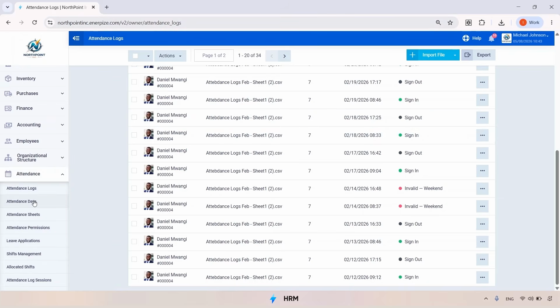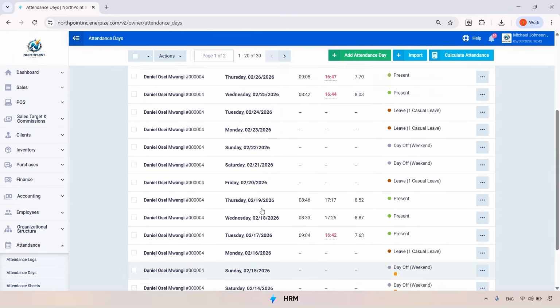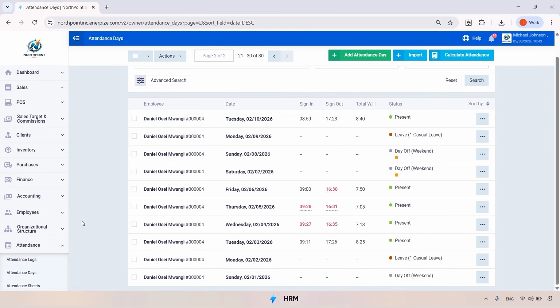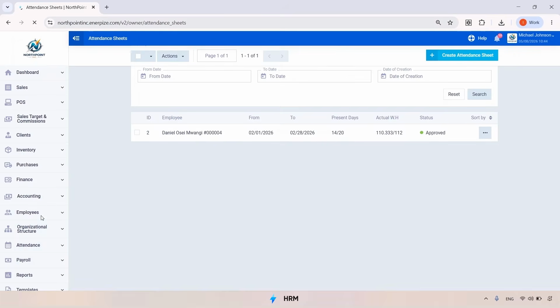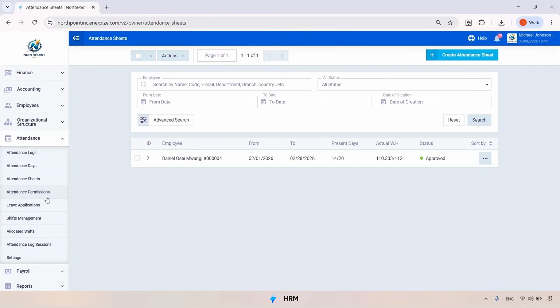Next, under attendance days, you can view individual attendance days and see the exact sign-in and sign-out times as shown here. You can also see the employee's days off. Next, from the attendance sheet, you can create an attendance sheet for a specific period of time and review employees along with their assigned shifts.